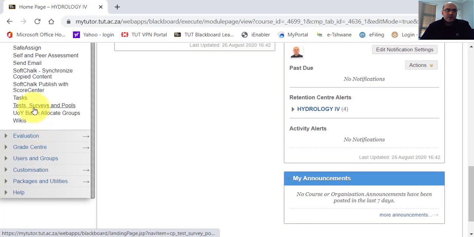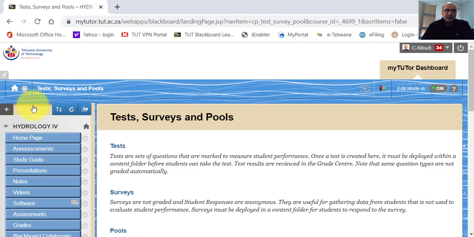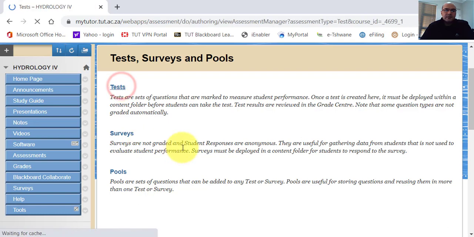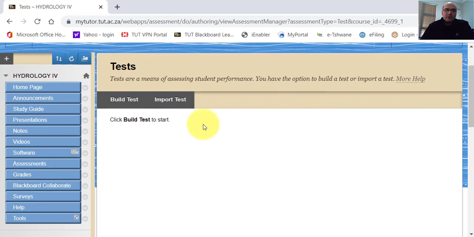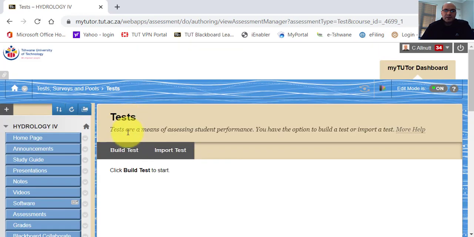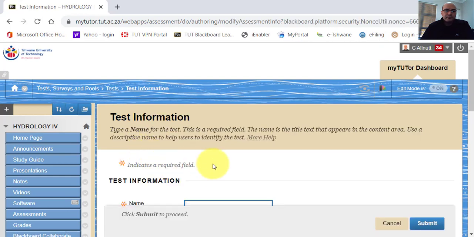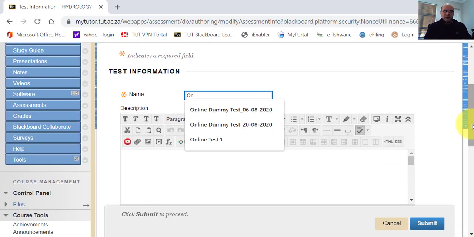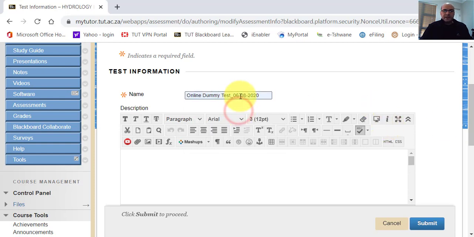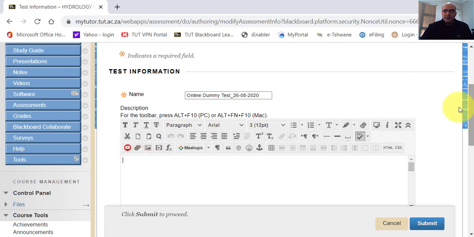So under course tools you'll go to tests, surveys and pools. Okay, so you'll go to tests, surveys and pools, and from here on you'll select tests. Okay, then you'll click build a test, and we'll call this online dummy test. I'm just going to give it a new date. Okay, and then you can give the test a description here.